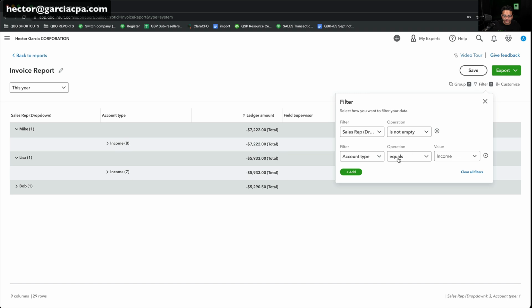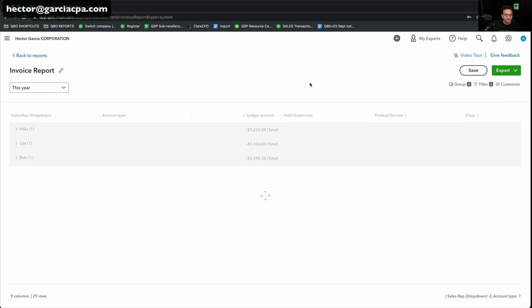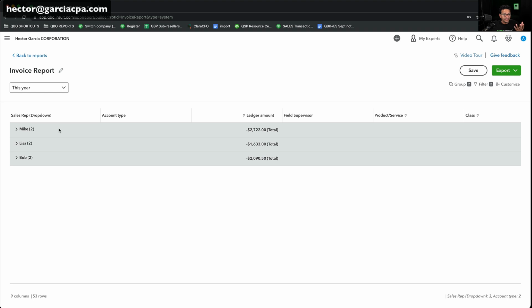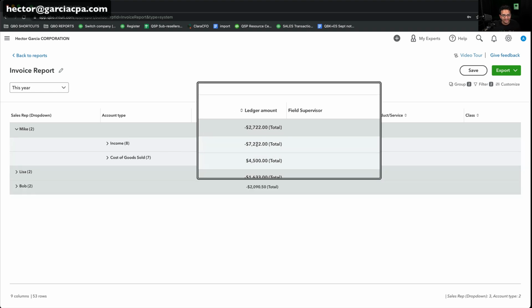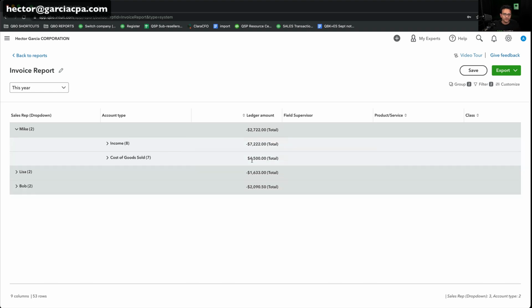If I go into filter here, and then I'm going to go into the drop-down menu, I want to report income and cost of goods sold. So both income and cost of goods sold. So now I get profit. I'm seeing profit. So if I expand it, I see my sales and I see the cost associated with it.